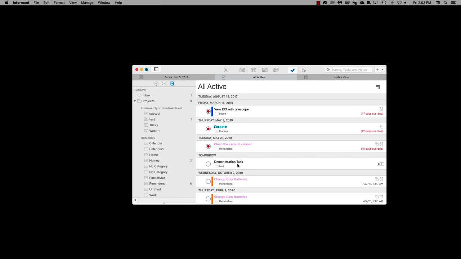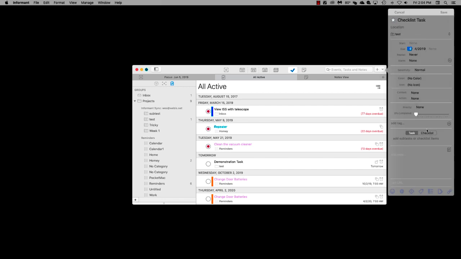Now, to create a task with an embedded checklist, the steps are very similar. We will click on the Add button and select Task. We'll fill in the appropriate fields. Then, a little bit lower in the editor, we will tap or click on the Checklist button. Here you will add your checklist items. And when you are finished, go ahead and save your task as we did before.